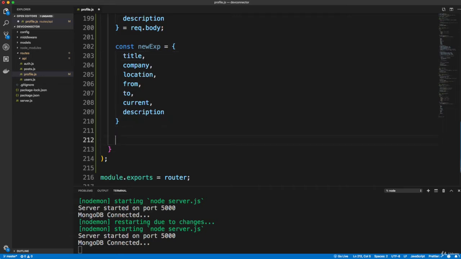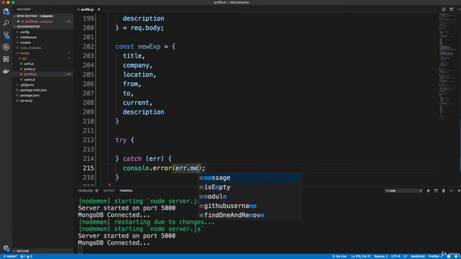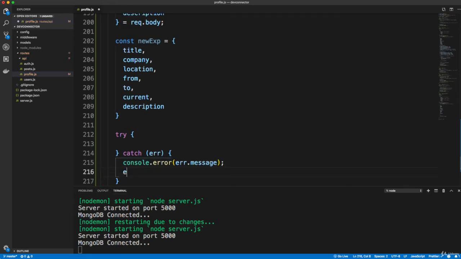So now we need to deal with MongoDB, so we're going to do a try catch. Actually, I think we can just do try catch like that. And if there's an error, we'll just do a console error with whatever the message is, and we'll do a res status 500.